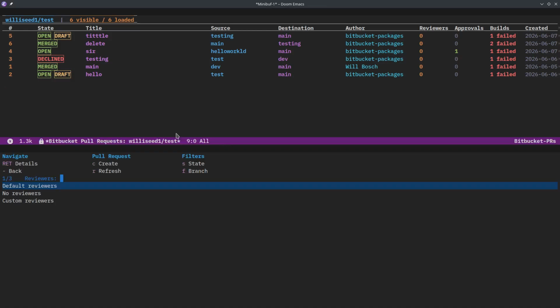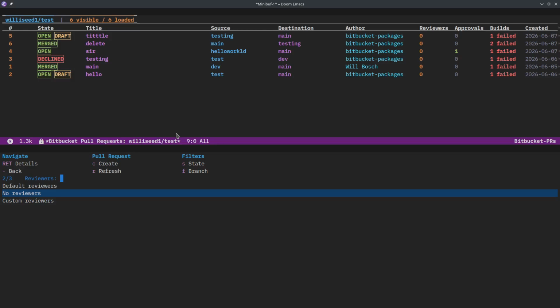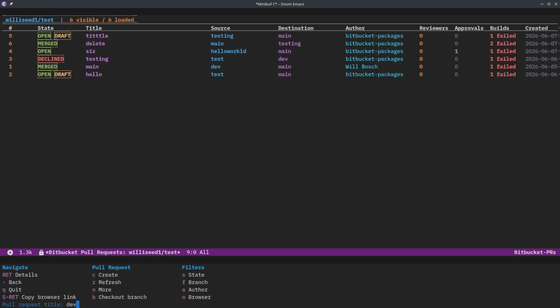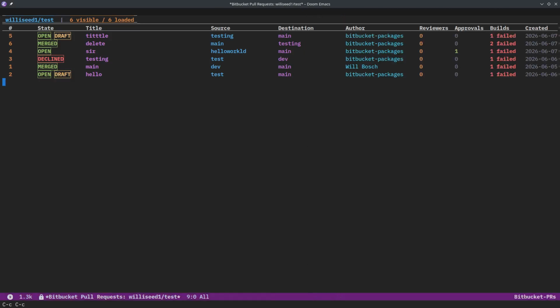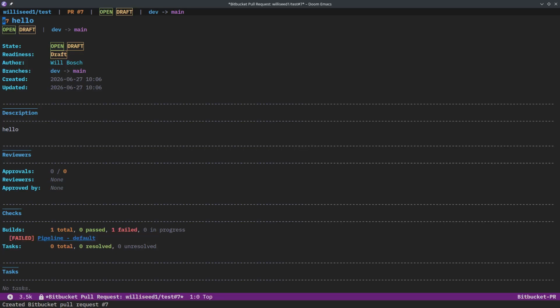Okay, so let's create a pull request. You can set, for example, no default reviewer, or custom reviewer. You can test, okay, I'm going from dev to main. The title, hello. You can create a draft, press enter, yes. Description, hello again. I think there's already a PR with this, so this might fail. Oh no, it's not. And as you can see here, there's your PR.